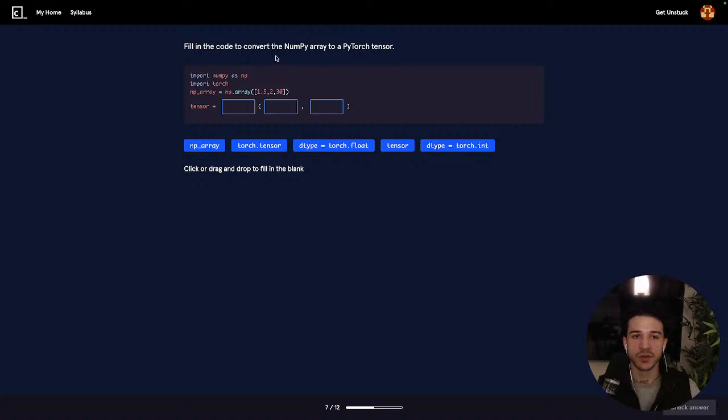Fill in the code to convert the NumPy array to a PyTorch tensor. So import numpy as np, import torch, np_array equals np.array of 1.5, 2, and 30. Tensor equals torch.tensor, np_array, dtype equals torch.float.